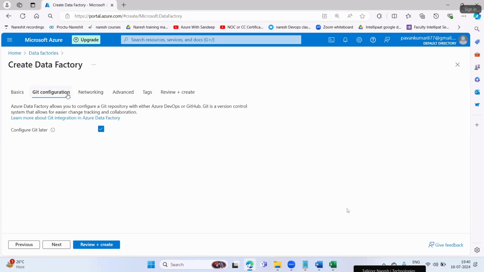Next is Git configuration. If you want to integrate your data factory with GitHub, like if you want to load the data from GitHub in Azure Cloud Computing using Azure Data Factory, then you can integrate GitHub with the data factory. We are going to do this in the upcoming classes.